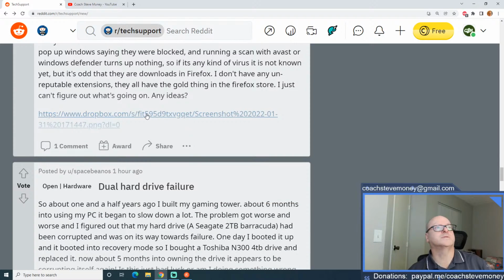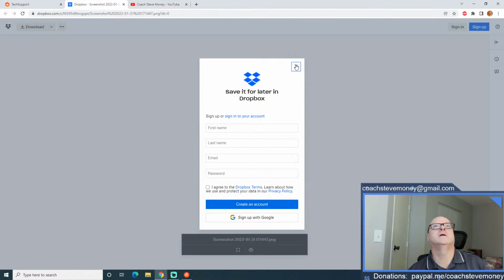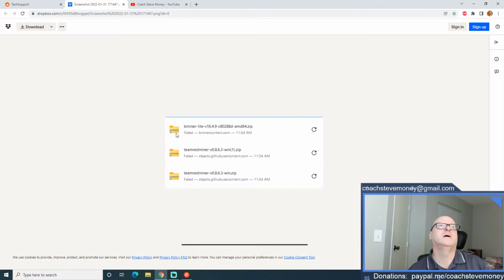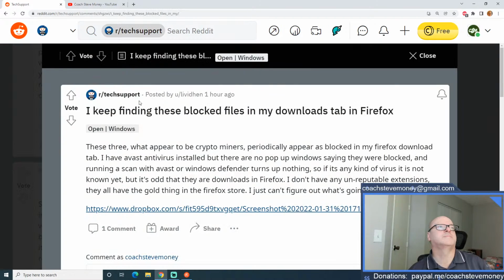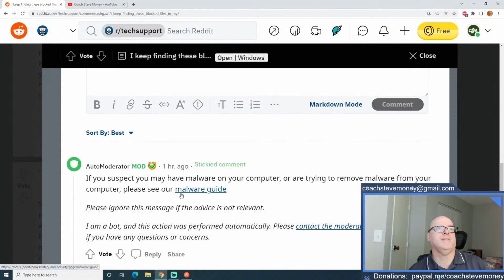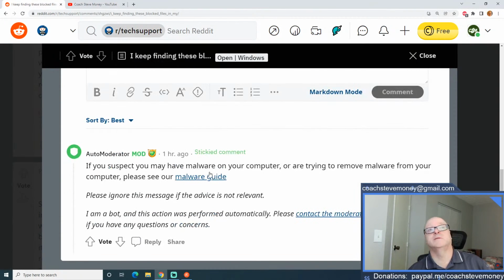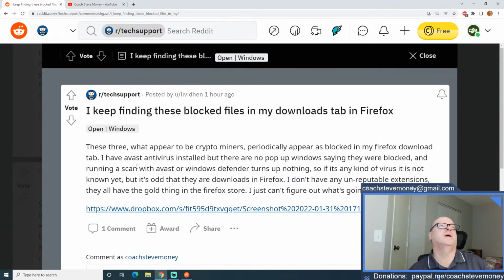Oh, it's just a screenshot. All right, let's see what we're looking at. Yeah, I don't know. That's some Firefox looking thing there. Yeah. So if you look at malware, use the malware guide. Exactly.